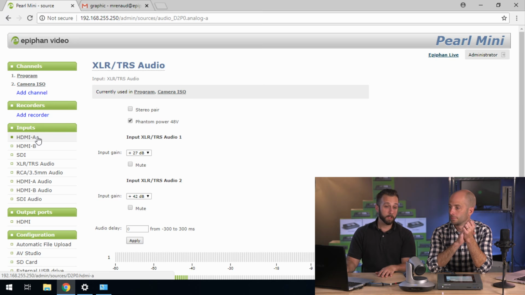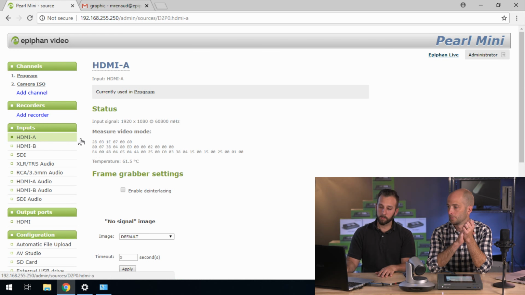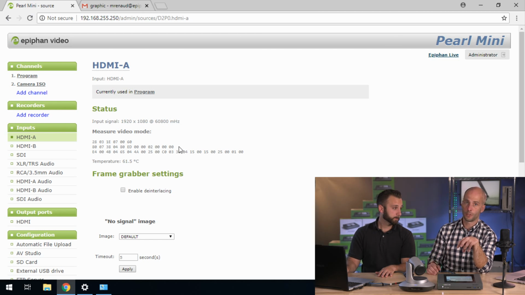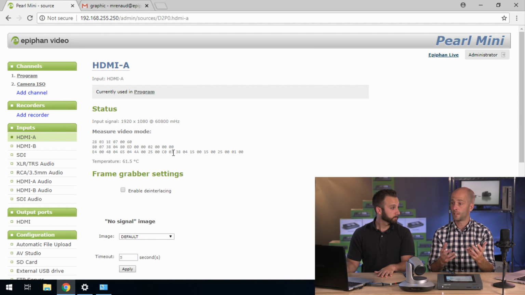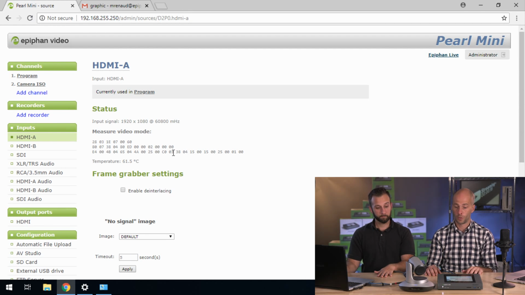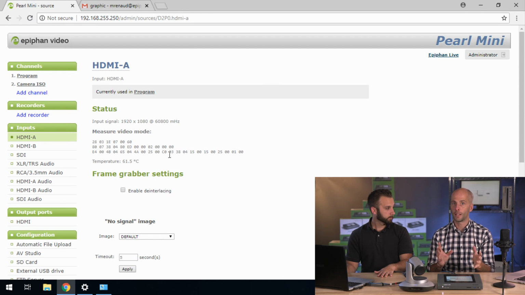HDMI and SDI video. This is where you start looking at the video content. You'll get some general information such as what input signal is actually being seen or registered from the device itself. And it will just take that signal. You will not have to define what resolution it is. It will just detect what it's getting and use it. So you're not going to have to worry about trying to analyze what your video source is. You just plug it in and it'll work perfectly.